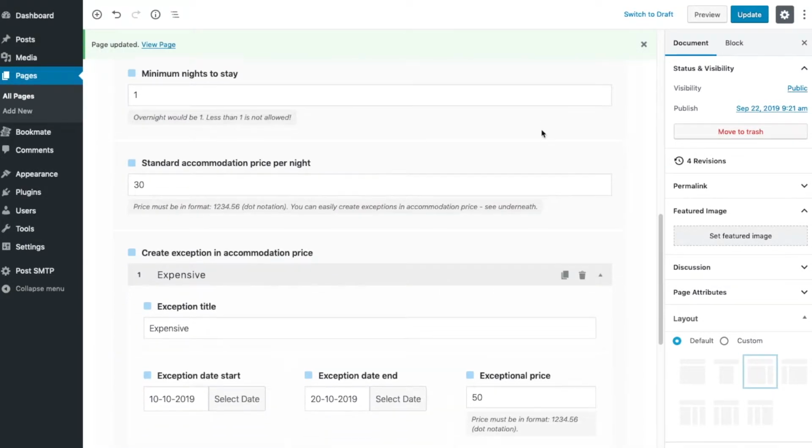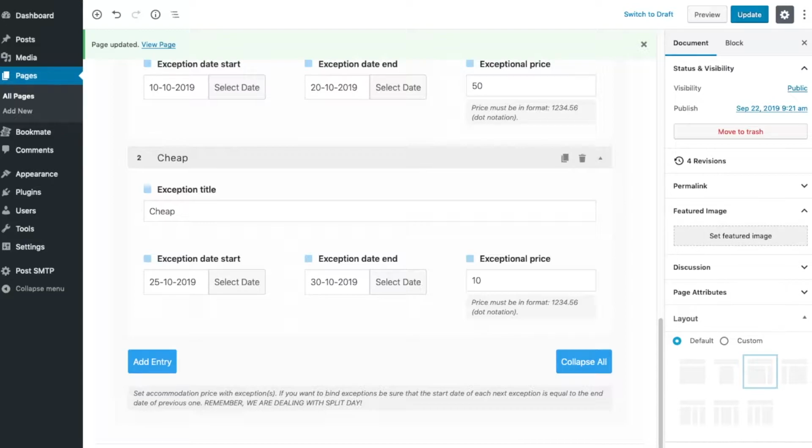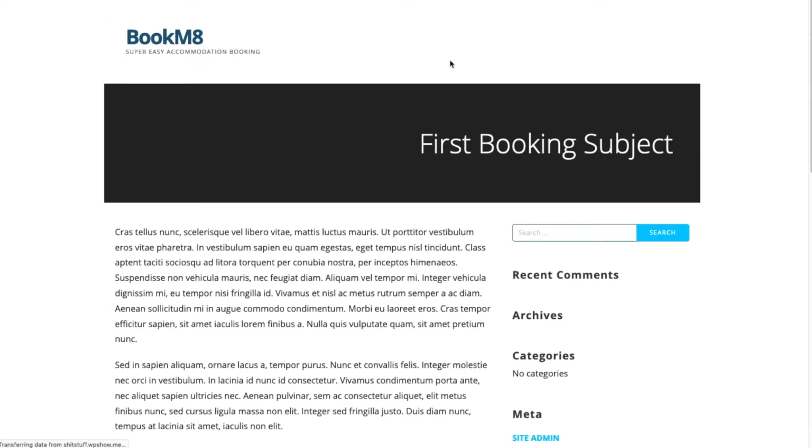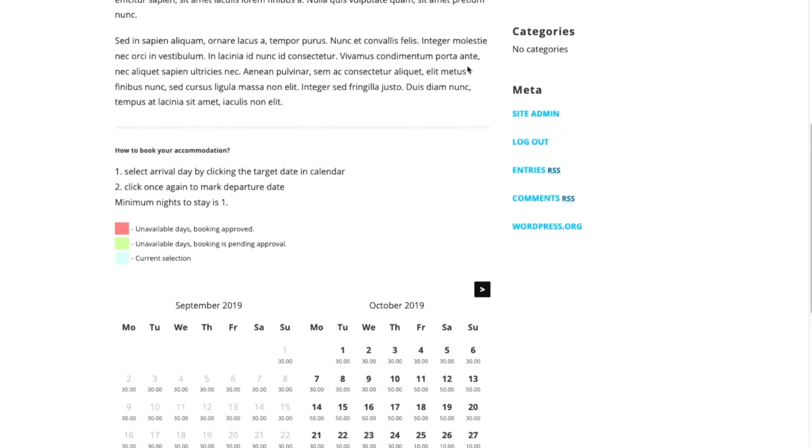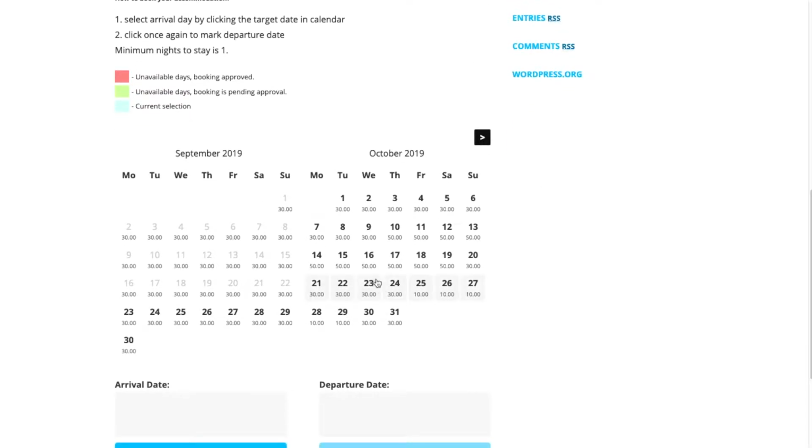Let's now take a look at what's going on at the front end. So I'm going to go back to my first booking subject page, and I'm going to refresh the page. Okay, the exceptions that I added a minute ago are properly registered by our booking calendar. You can see that the price is different for the two date ranges, October 10 to October 20 and October 25 to October 30, with the price of $10.